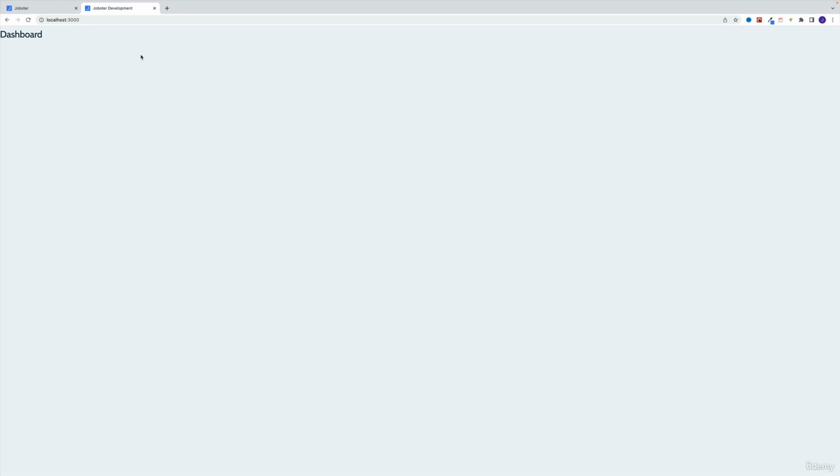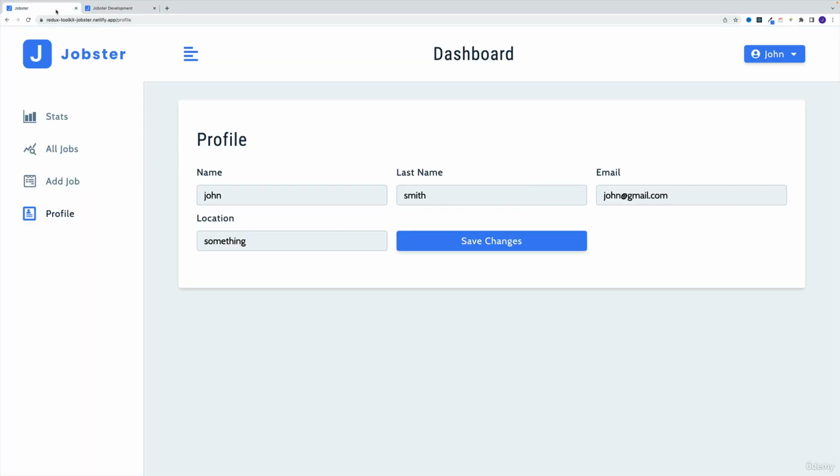All right, so we're done with the register. Now let's start working on the dashboard. Now, when it comes to dashboard, we'll have a nested layout structure. So dashboard will be a parent, and inside of the dashboard, we'll nest these pages: stats, all jobs, add job, and profile. Now, the dashboard itself, it's only going to be a shared layout.